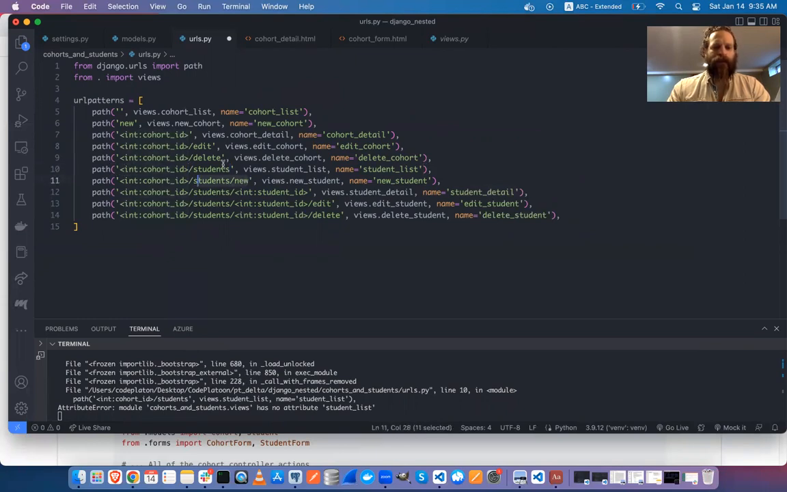We are basically just going to stack the same CRUD pattern on top of this, assuming that we're filtering by a particular cohort. So you can create a new student in this cohort. You can get a detail view of a particular student in this cohort. You can edit a particular student in this cohort, and you can delete a particular student in this cohort.